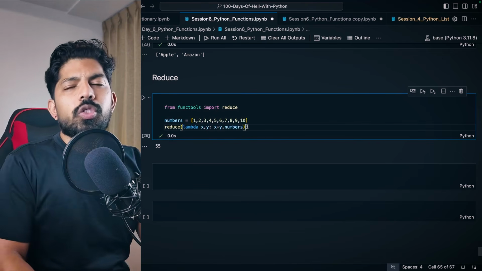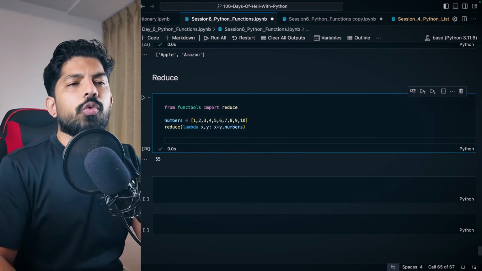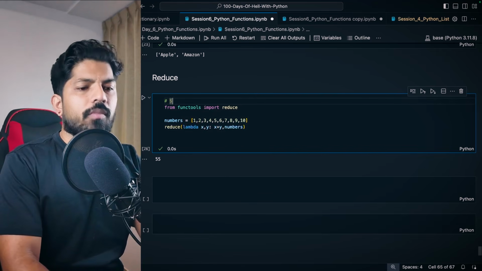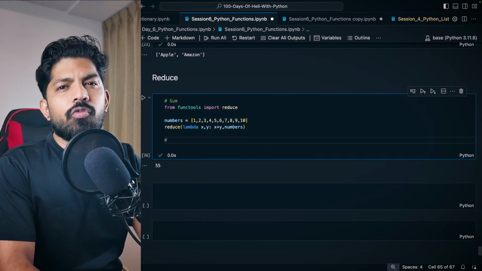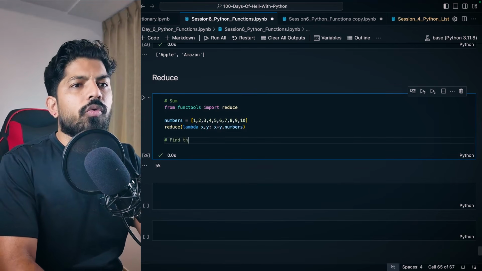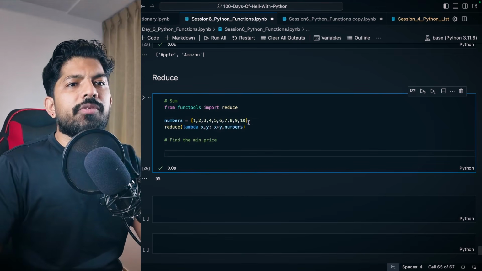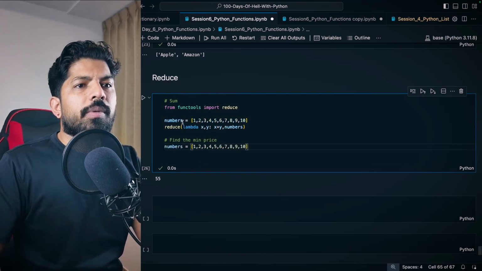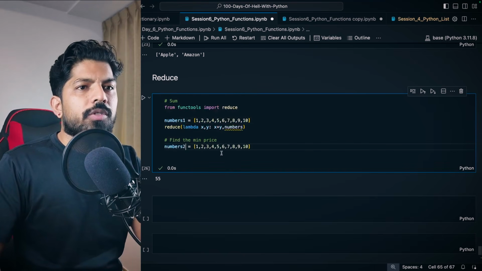We can also use it in some other examples. Let me show you. So I'll just comment it here, that this is for sum calculation, and let's say we want to find the minimum price. So what we can do, find the minimum price. So here again, let's say we have the same list. So I'll give numbers here, and let me give it numbers 1 and numbers 2.